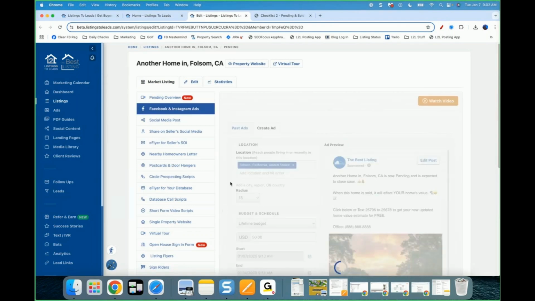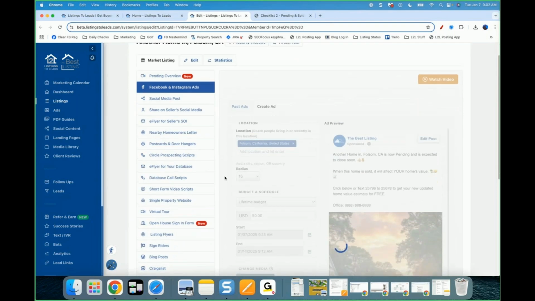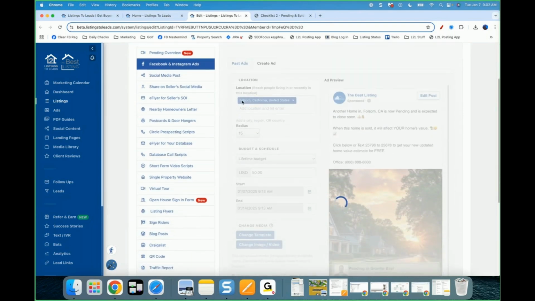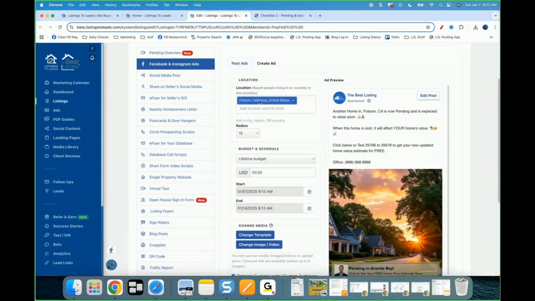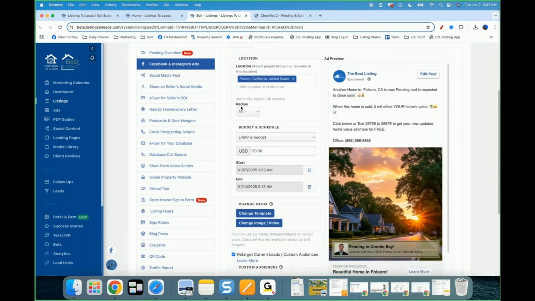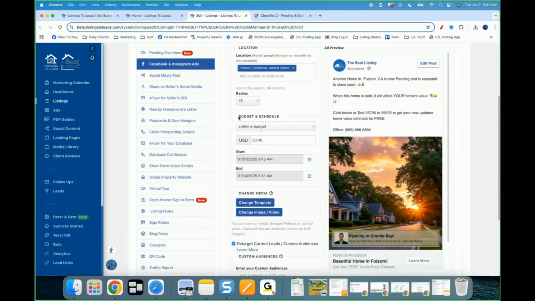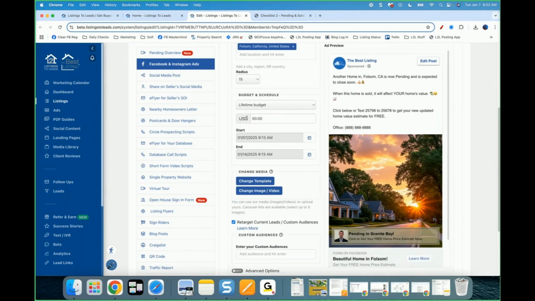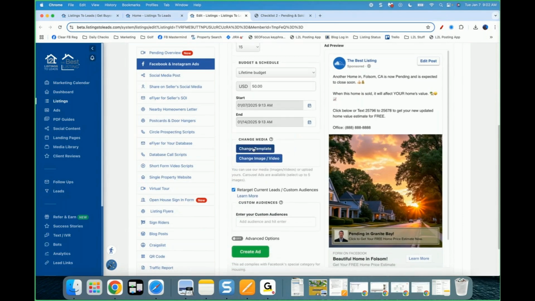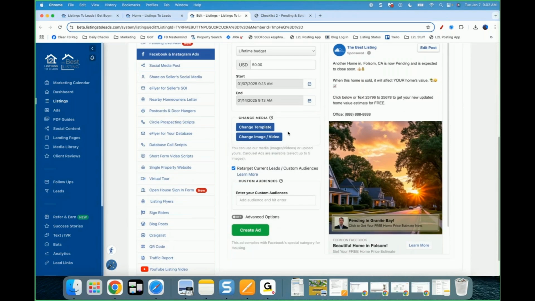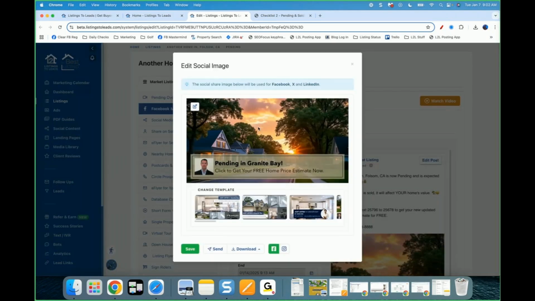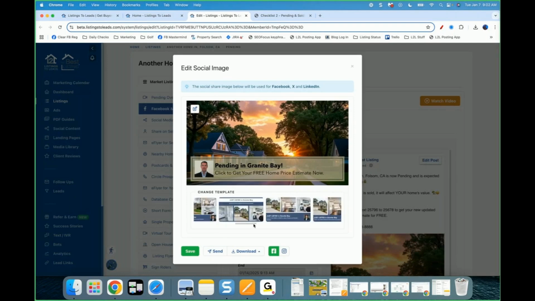ads work area. And it's really as quick as just confirming the location. So we're always going to drop the location of the listing. Automatically, we've got the special housing ad category. We do a lifetime budget of $50. All of this is editable. Start and end date of one week. I can change the template, change the image or video. So we've got about 20 different templates here. So I can click change template, and you can see all the different templates we've got.